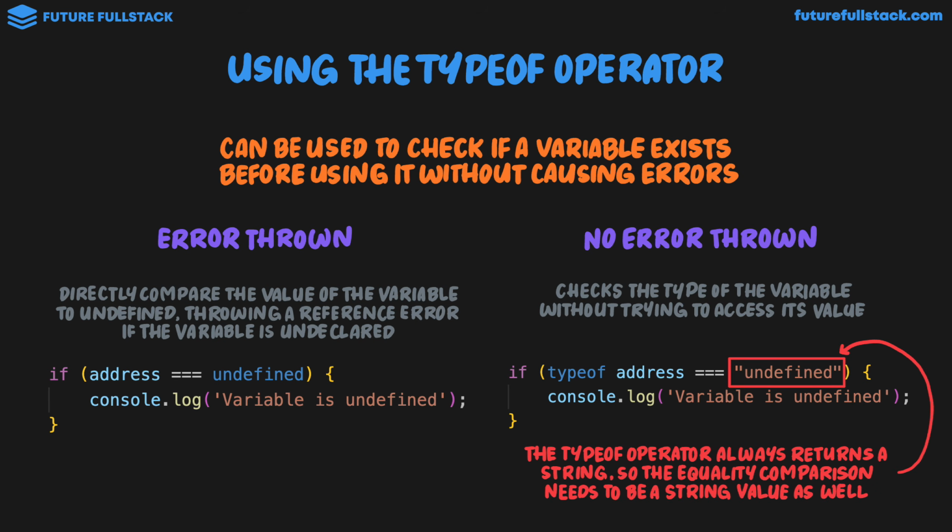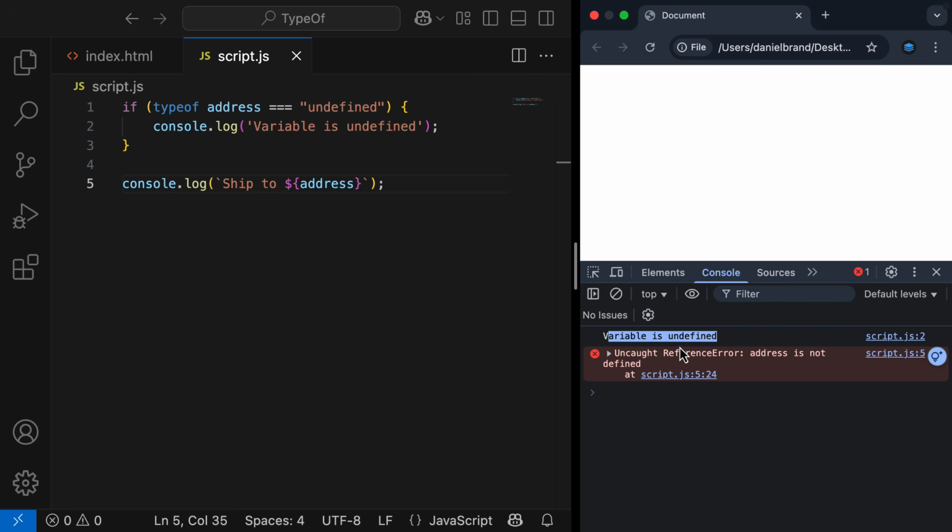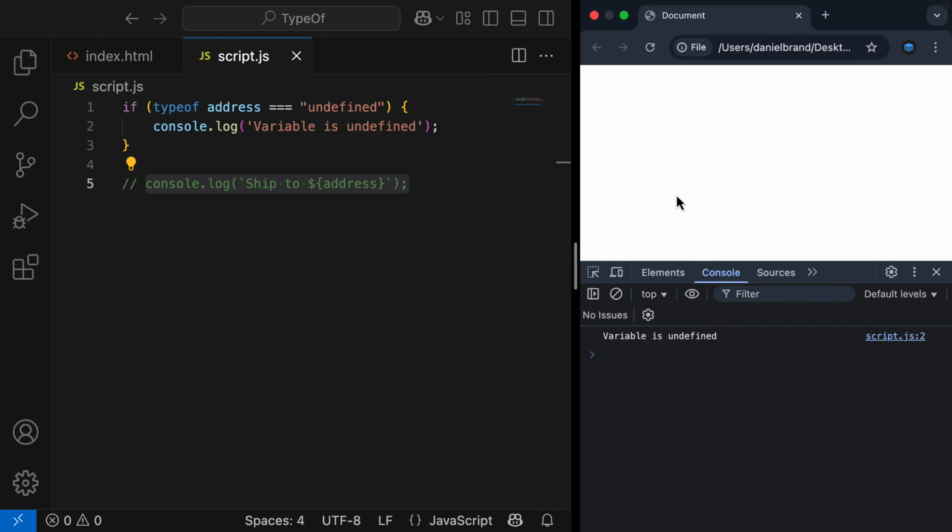So let's go play around with this in VS Code. I'm now going to update this condition to be typeof address equals the string undefined. I'll refresh and watch what happens now. We get back variable is undefined. This reference error is just being caused by this console.log over here. I'll comment that out, I'll refresh, and you can see now we're not actually getting an error thrown. This is really helpful because it means our program won't break if the variable address doesn't exist.